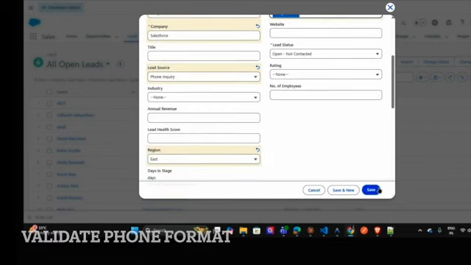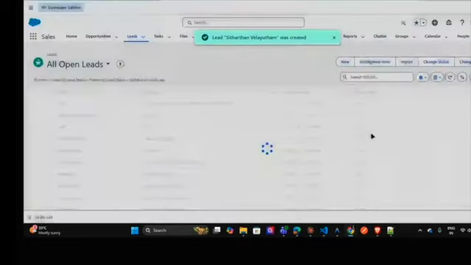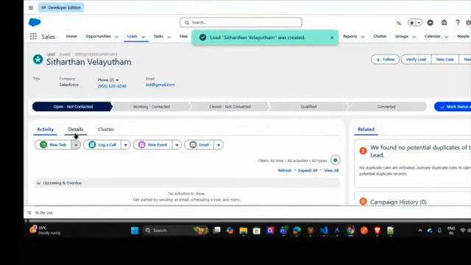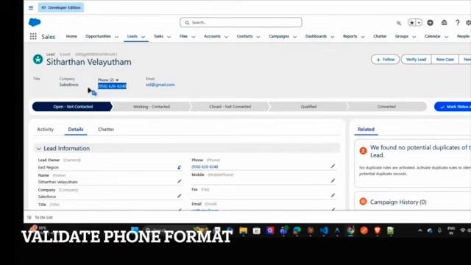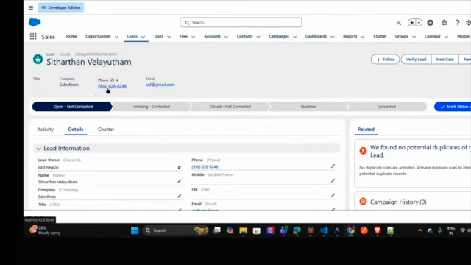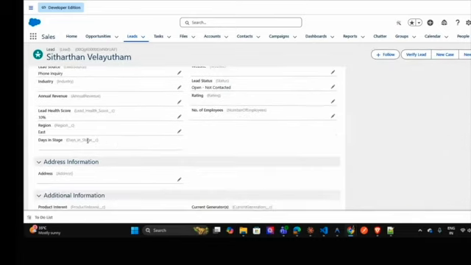So validate phone format. That's the first validation we are doing. See, as soon as we saved it, look at the phone validation. The format is changed. So it's a US format. That's the requirement. We are taking 10 numbers and then modifying it.